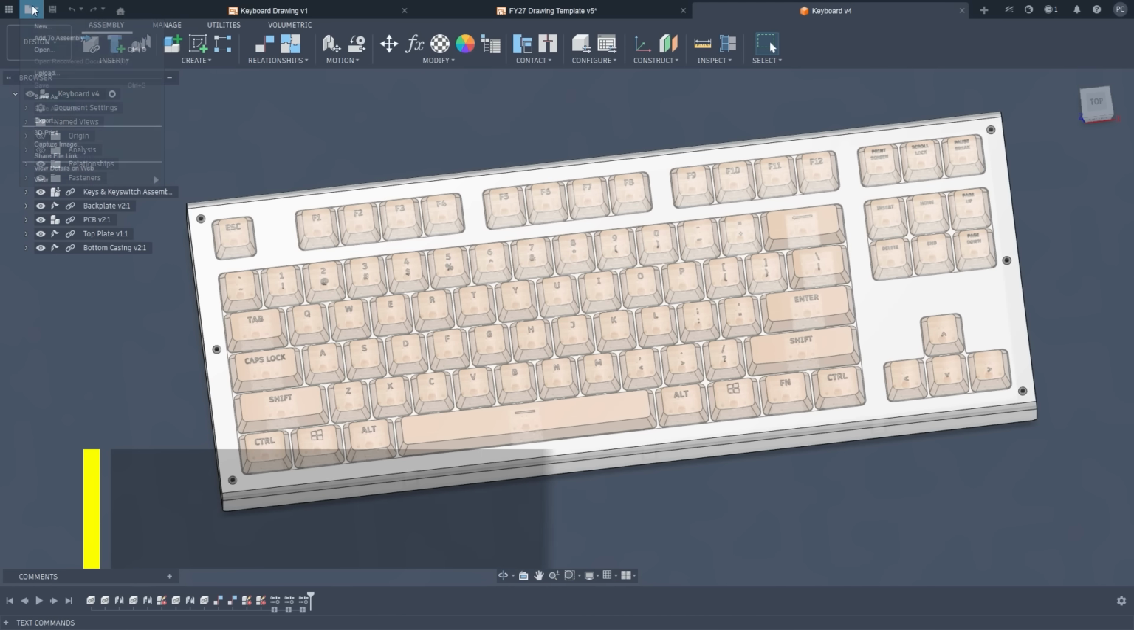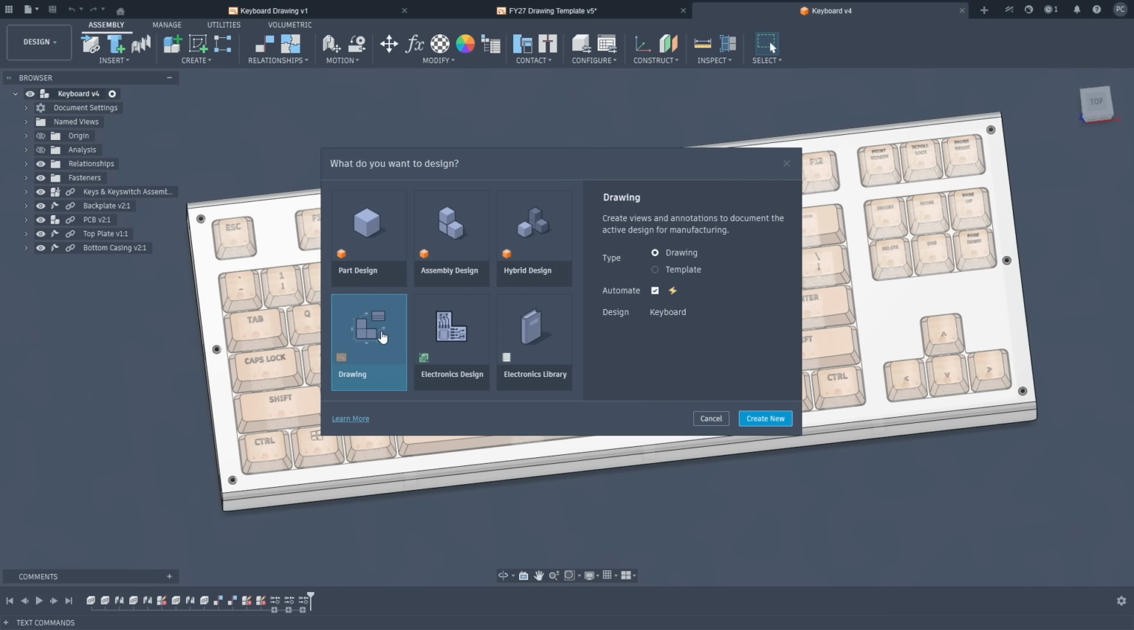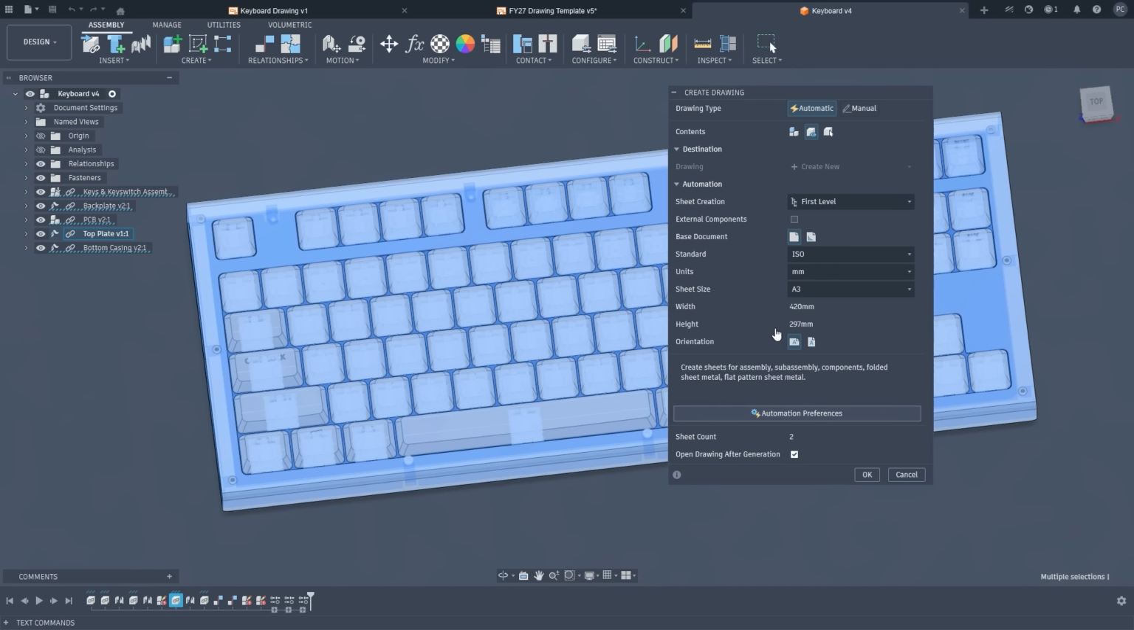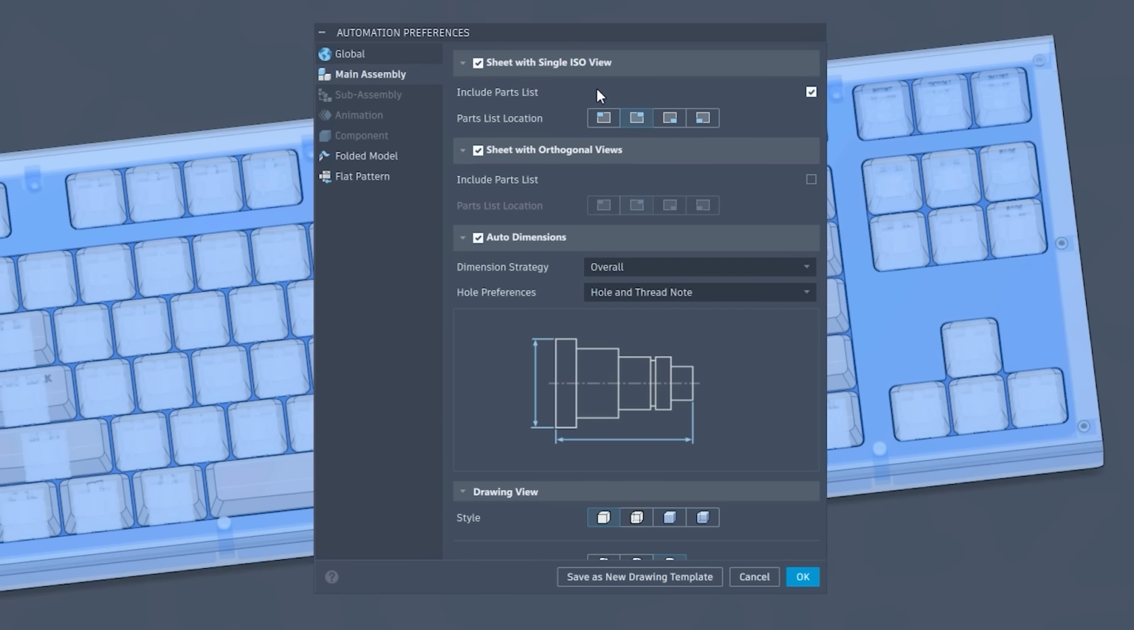We've made it much easier to find and control drawing automation settings right when you need them. With the updated drawing automation experience, your automation preferences are now built directly into the Create New Drawing dialog. That means you can review and adjust your settings before the drawing is initially generated.